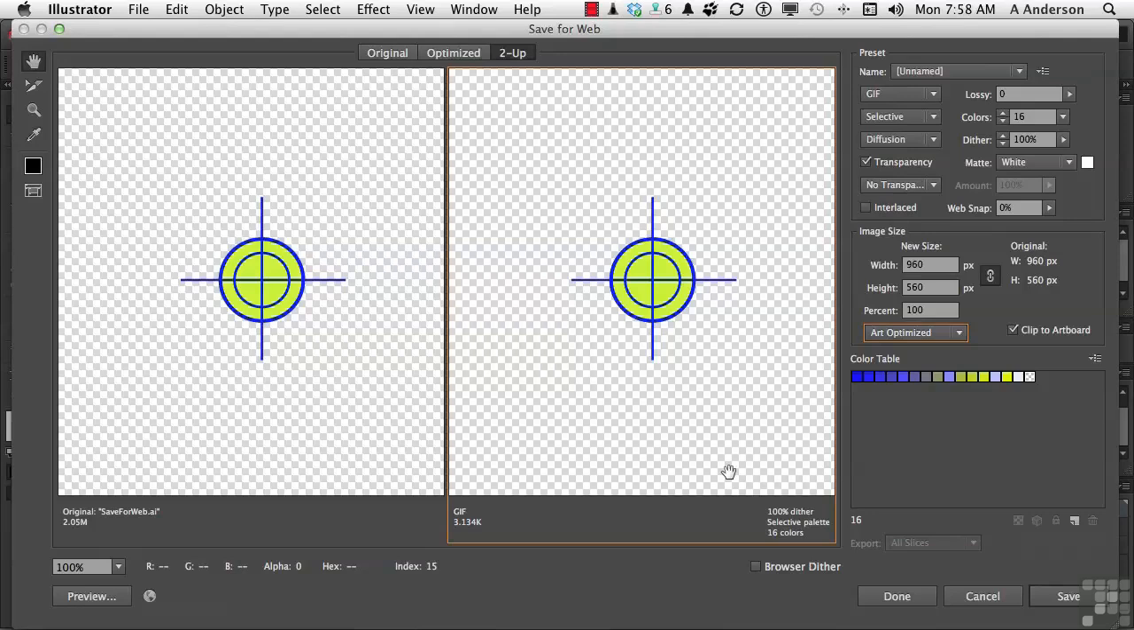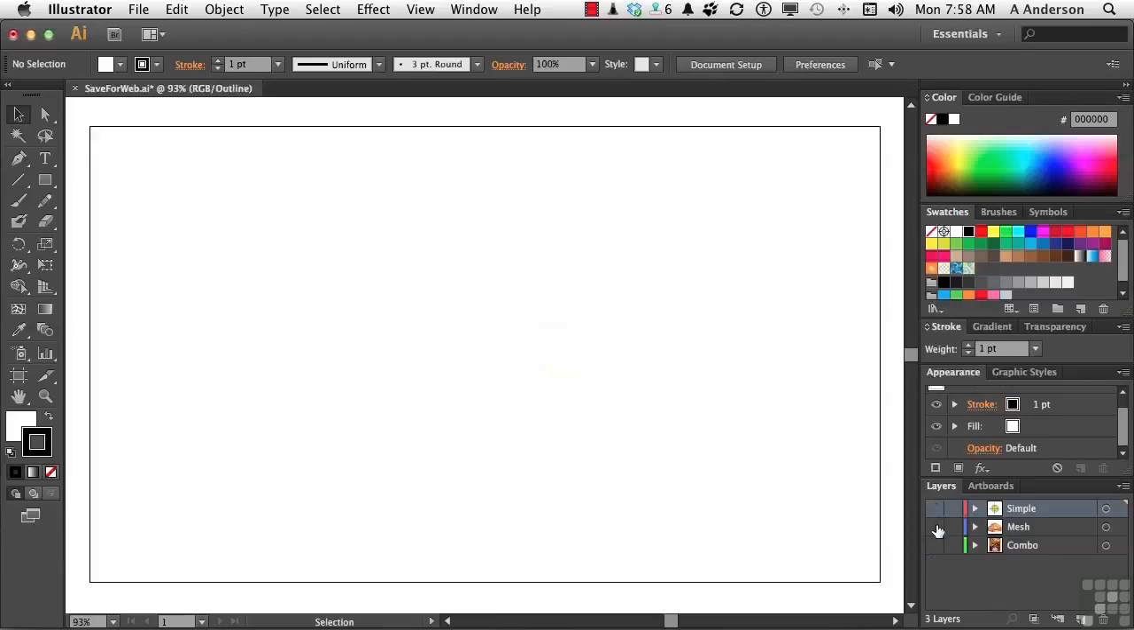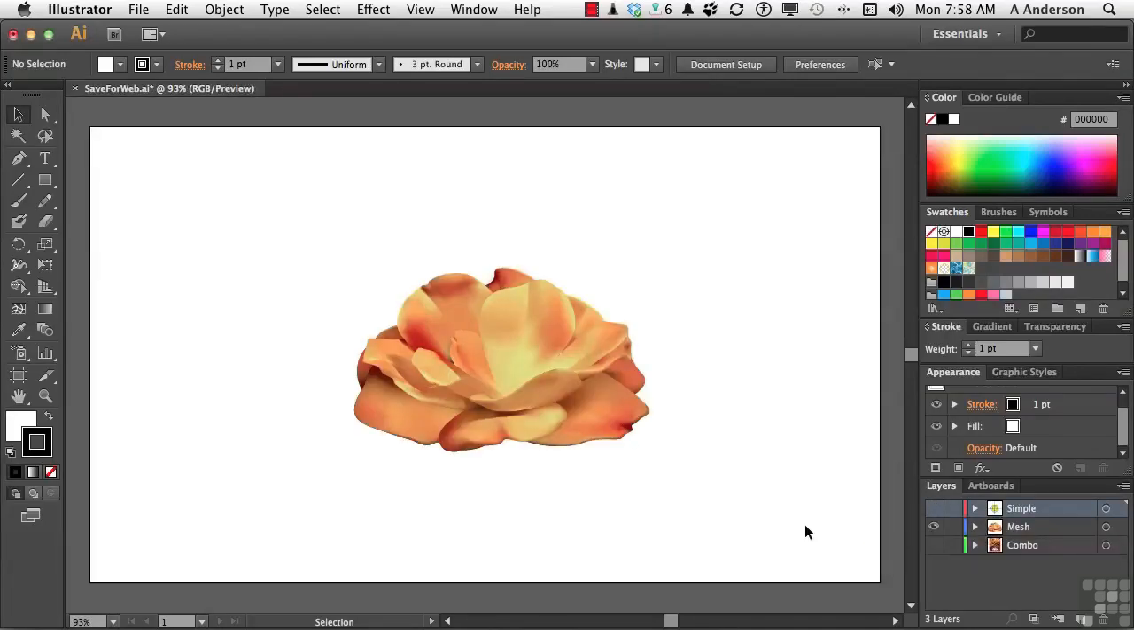But GIF is not the only format, and this is not the only one we're looking at. So let's get out of here, cancel. Turn off Simple and open up Mesh. Now, Mesh is much more complicated. Now, it is a vector. It was created with the gradient mesh. This is not going to go out to the internet for a lot of reasons. Number one, it's too big, but the other one is it's not going to take an AI.